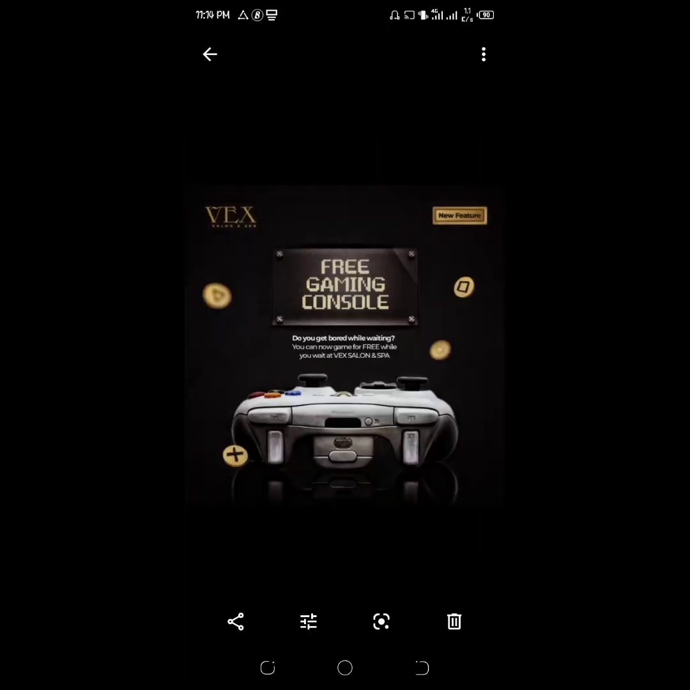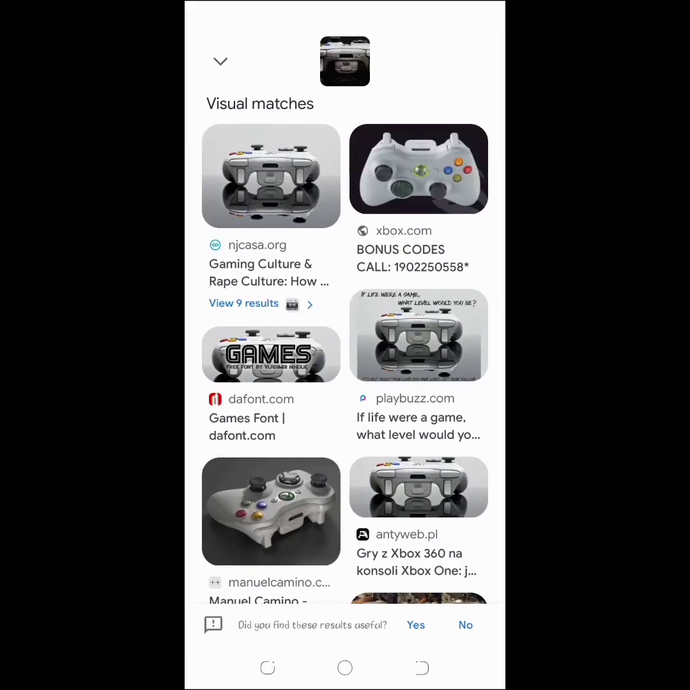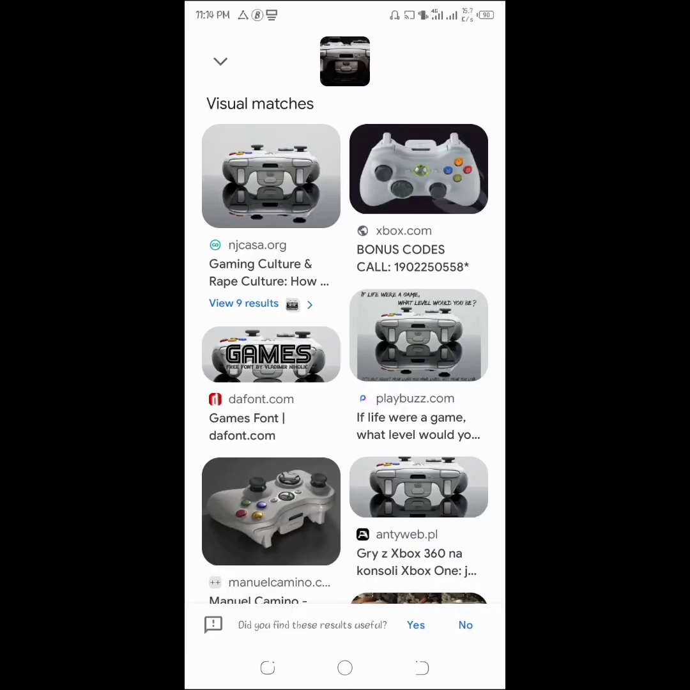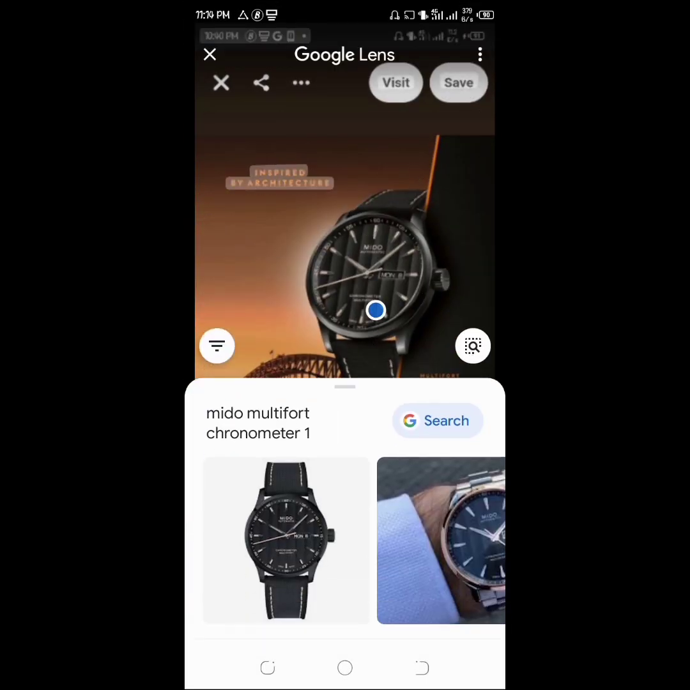And then this is a design I did for a barbing salon. So you just see how it works. It finds the exact image of the gamepad I used for that design. And I'll try this last image and we'll conclude this video.